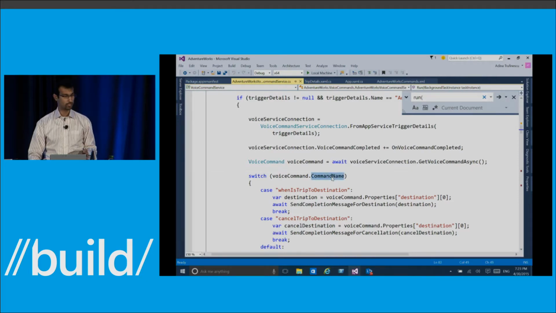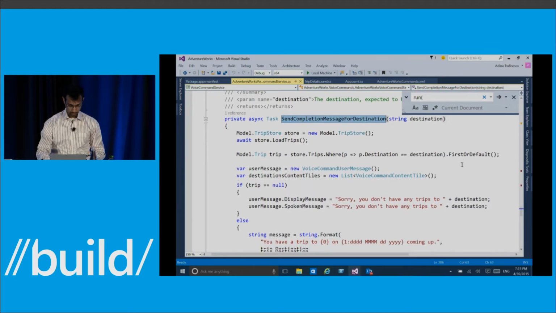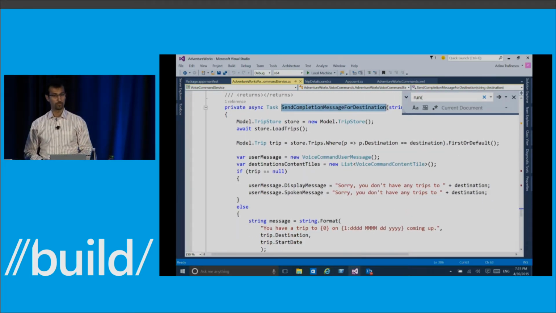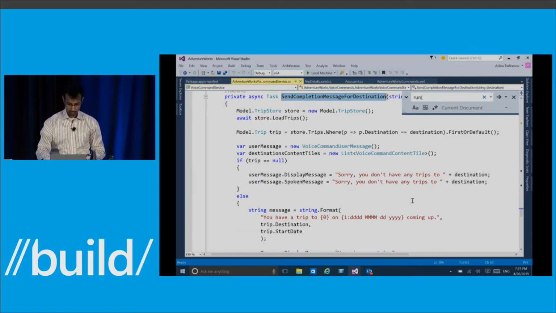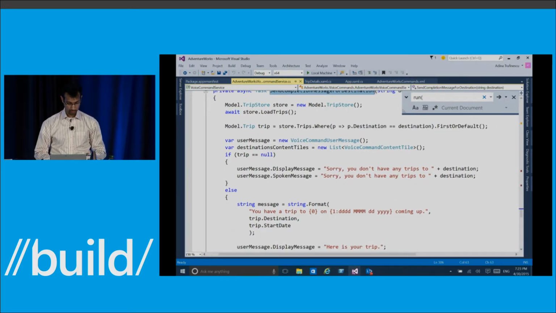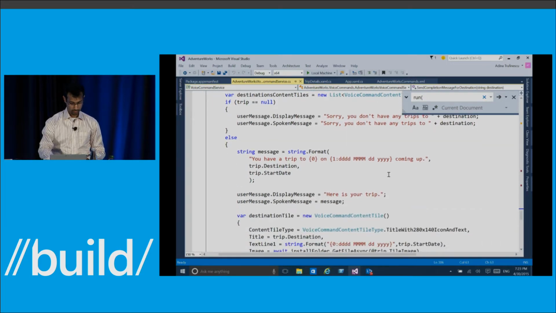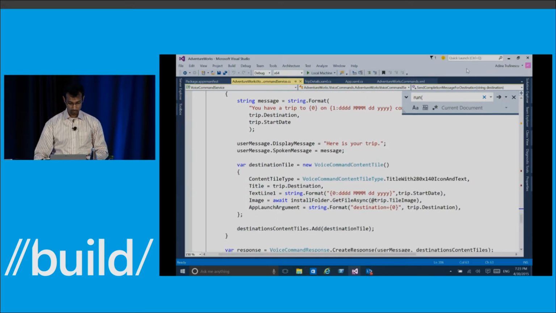And in this case, we check the name of the command. And if the name is when is trip to destination, this is the name from the voice command definition file, we'll try to send a completion message for the destination. And this is a pretty simple implementation. We load up all the trips that we have in the store. And for the trip that we're interested in, we create a message where the display string is here's your trip, and the spoken message is you have a trip at this date.